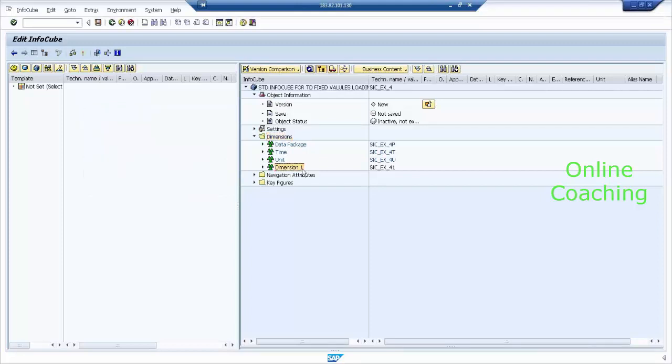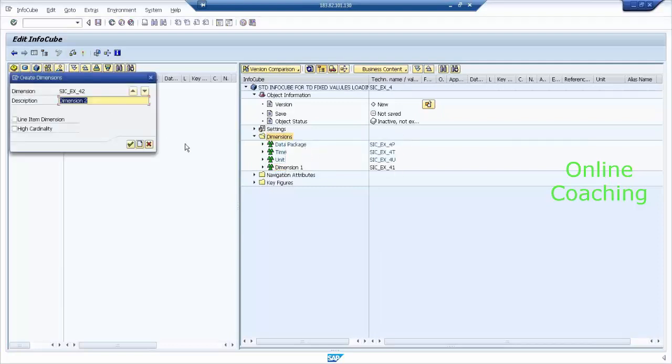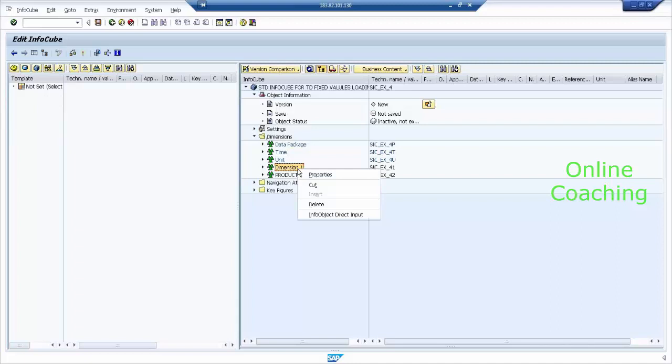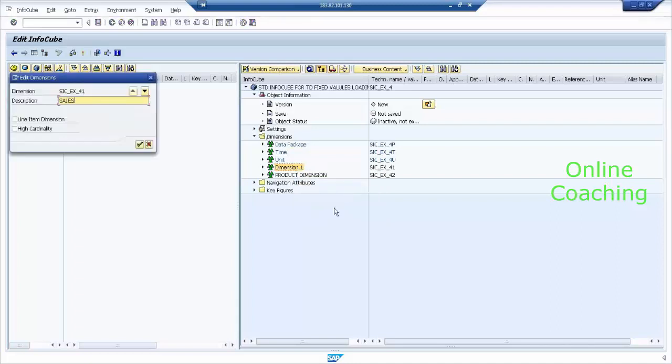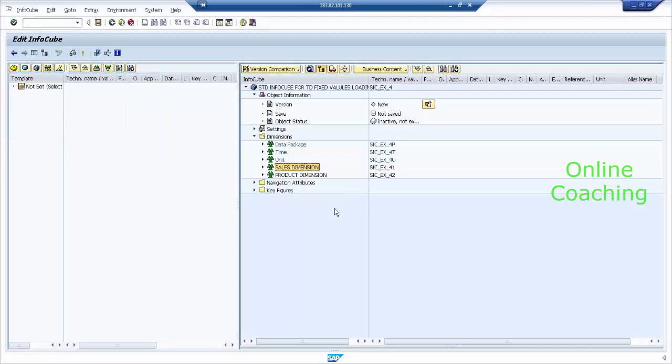Based on the requirement. See, right now for this particular task I'm loading fixed units, so I want only two dimensions. Let me create one more. Create new dimension. This is dimension 2. I'll rename this as product dimension. I have dimension 1; let me rename this one as sales dimension. Press enter. That's it. I need only 2. I can work with only 2.